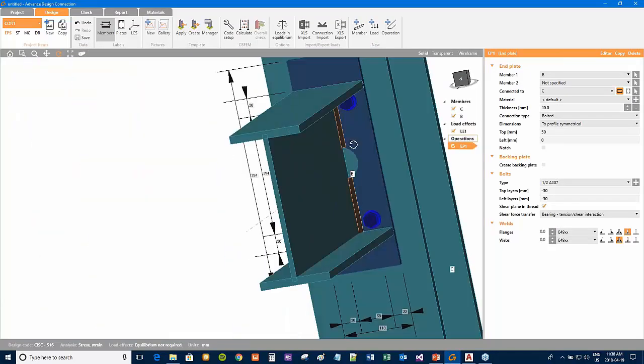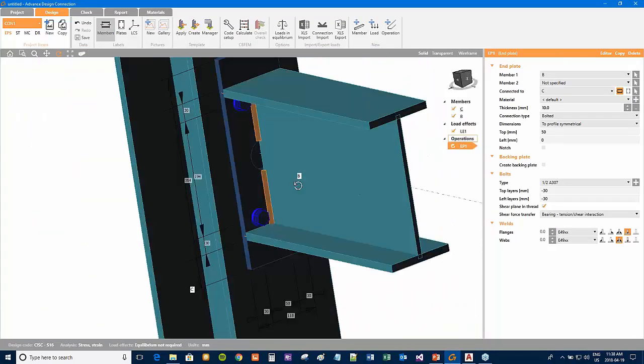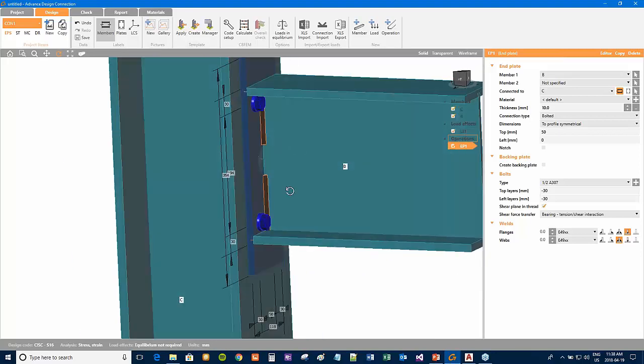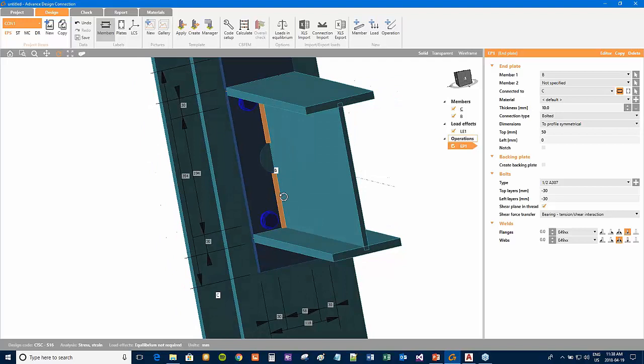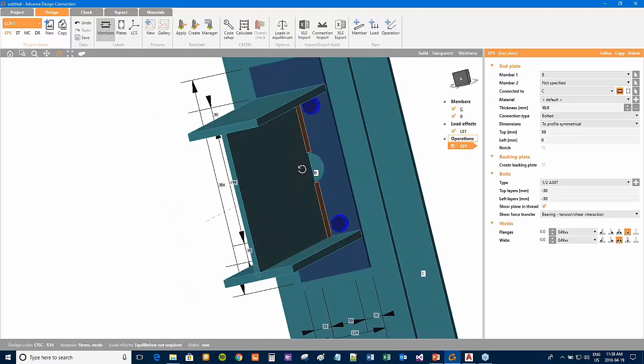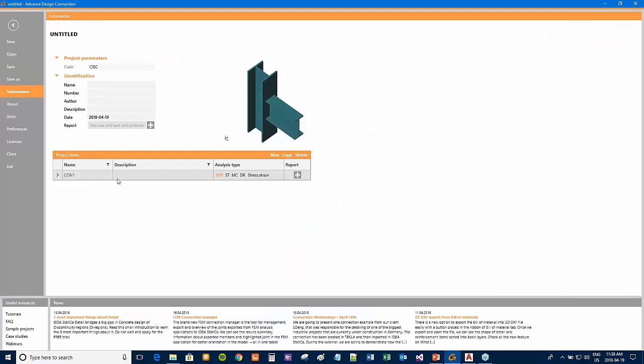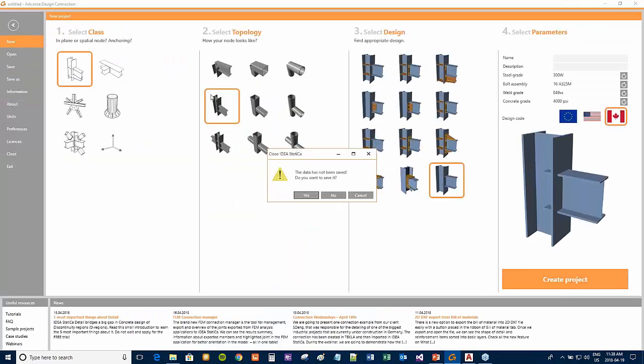So you can easily modify the plate shapes, and you can add special geometry or configuration for plates, and this is true for end plates, for gusset plates, for all of the plates that you have in ADC. You can modify them.